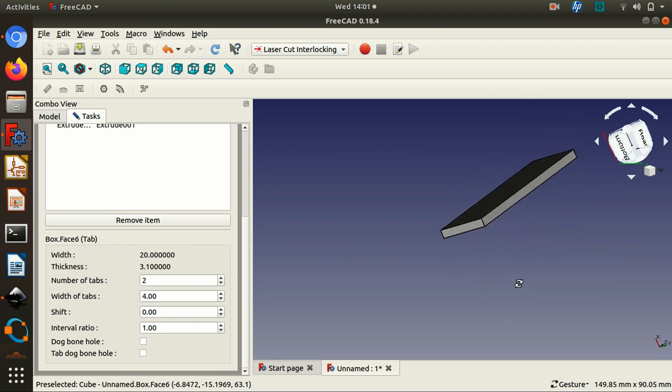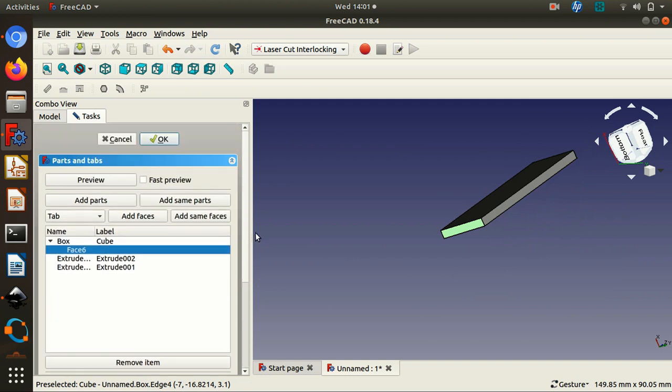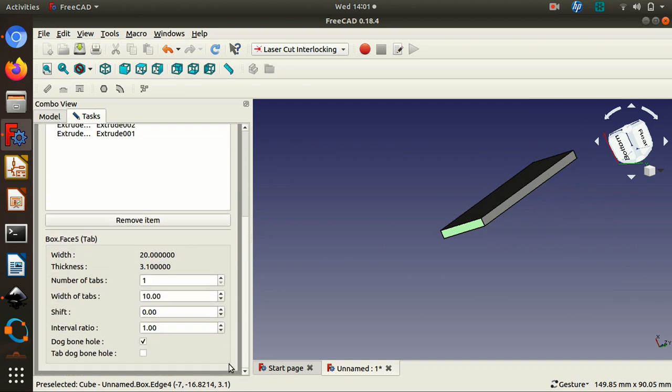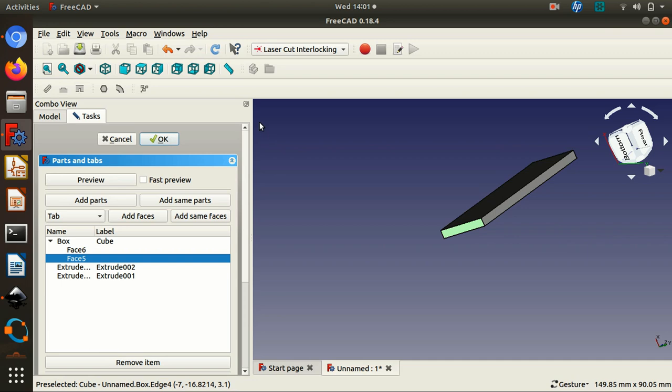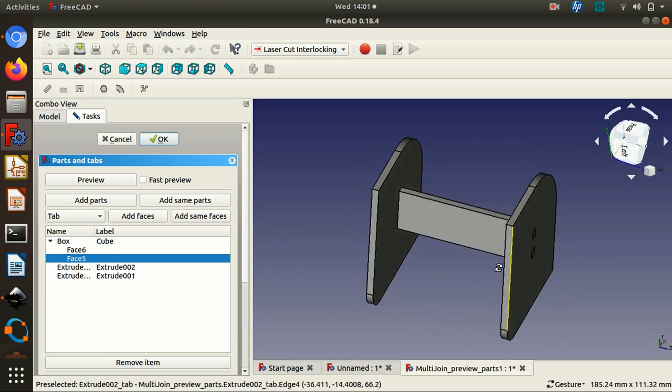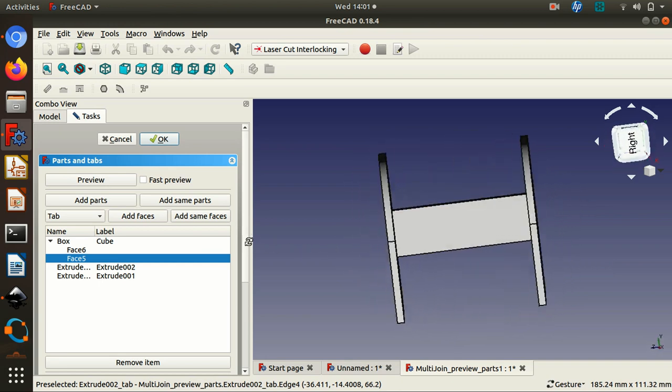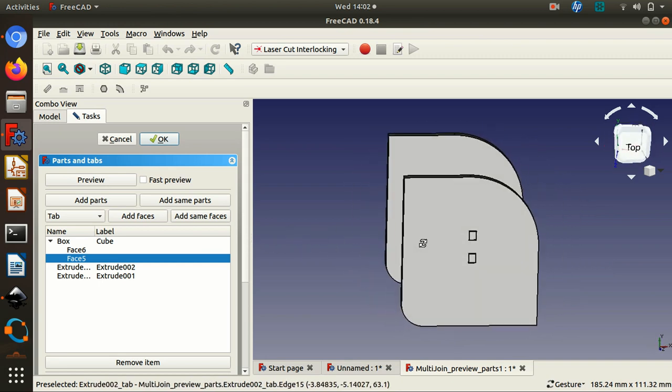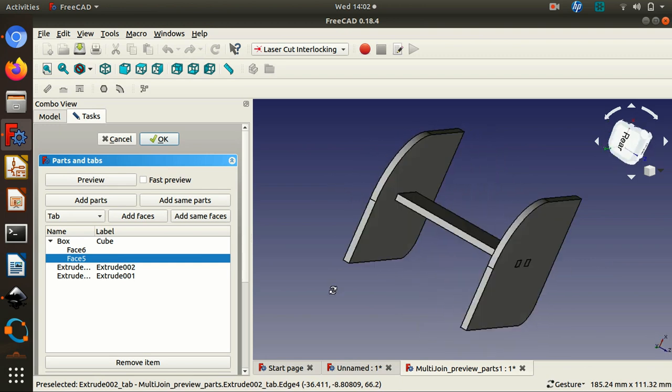What I'm going to do is go to this side, and I'm going to add this face, and I'm going to do the same again. So we said number of tabs 2, width of the tabs 4. I turned off the dog bone hole. What a strange word that is. Okay, now let's click preview. Ooh, look, our part now has tabs in the end of this crossbar going through our wing sections.